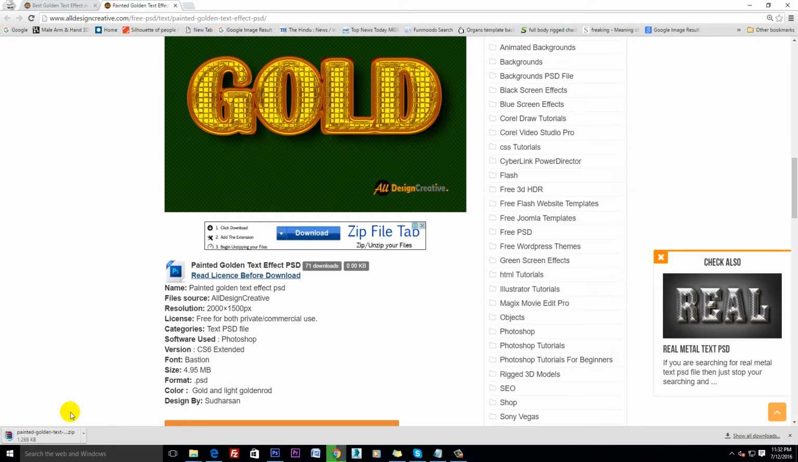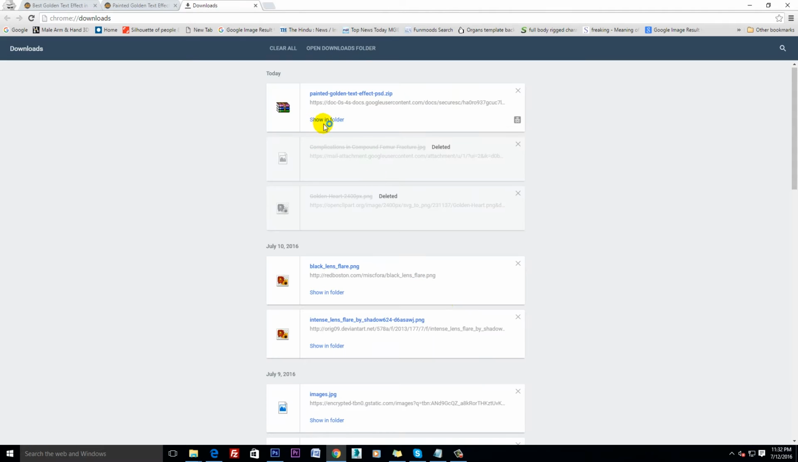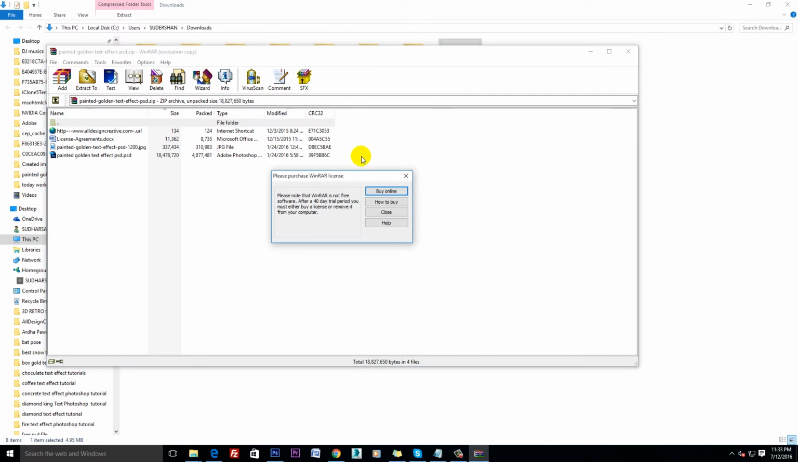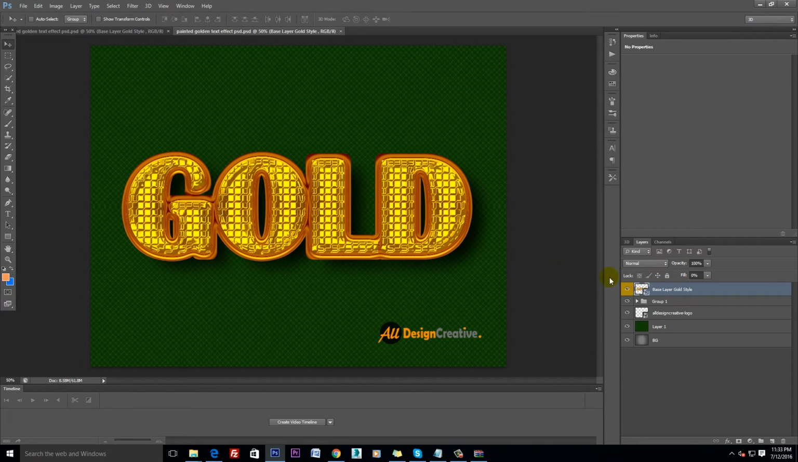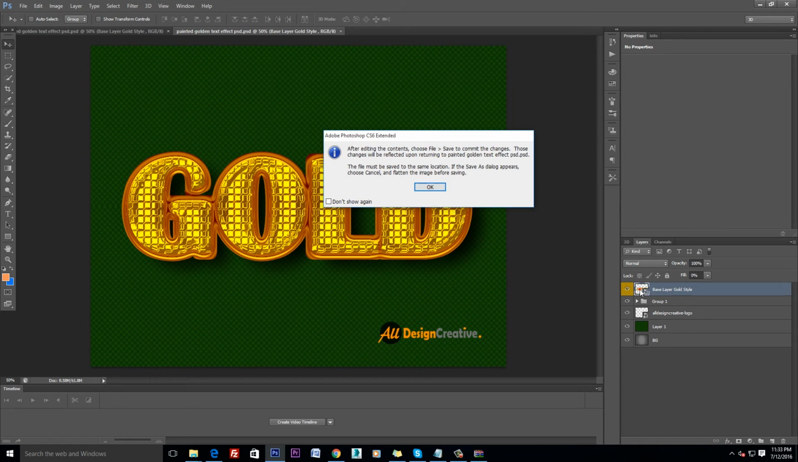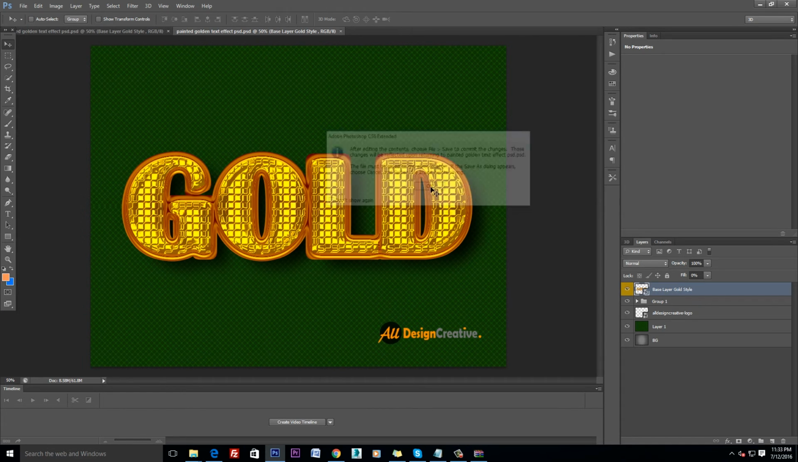Once download is completed, then open the PSD file in Photoshop CS4, CS5, CS6, or CS6 CC, there is no problem for the version, you can open this PSD file in any version. Now go to layer palette and see the top base layer gold style, just double click on the layer, now a pop up shows, it's nothing, choose file, save to commit the changes.